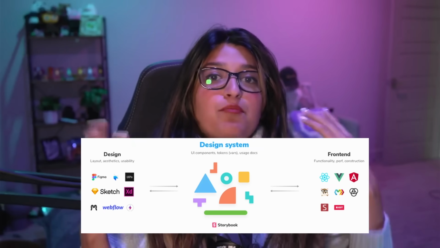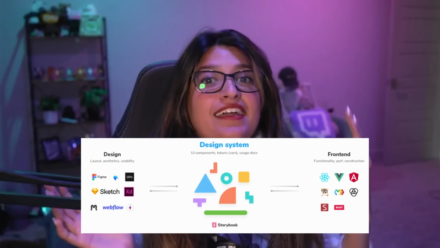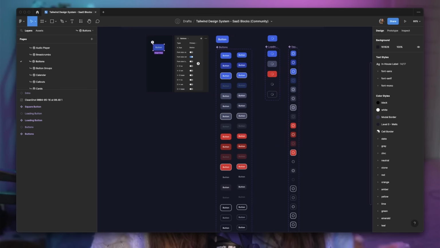Before we start talking about how to implement a design system, we first have to define what a design system is. A design system is a set of reusable UI components and design tokens, like colors and fonts, that bridge the gap between designers and engineers. Designers use tools like Figma or Sketch to design UI components that can be reusable across multiple projects and still look cohesive, whereas engineers implement those components in whatever framework they choose using various tools. So here's an example of a design system created in Figma.